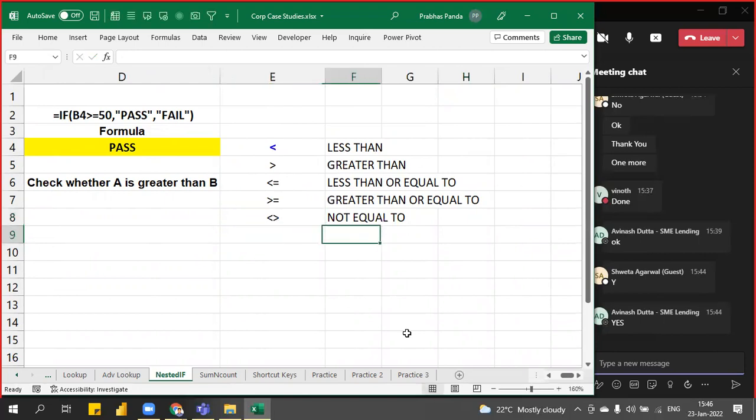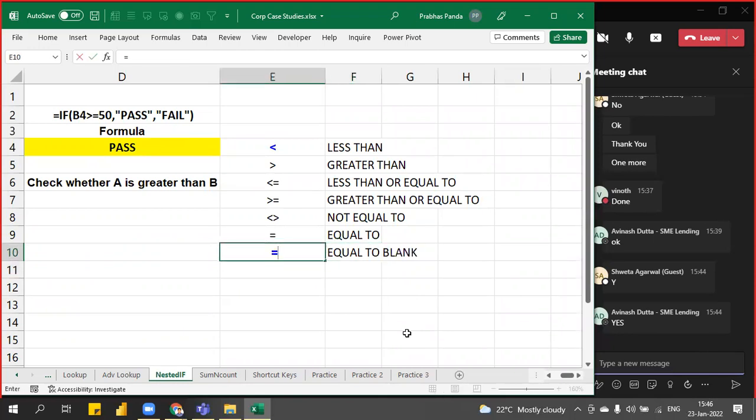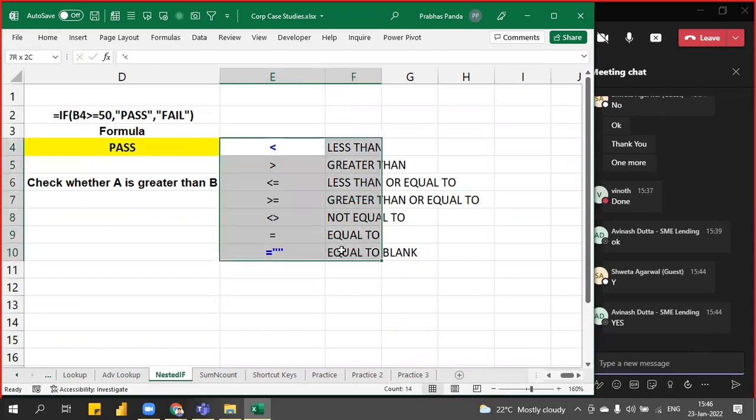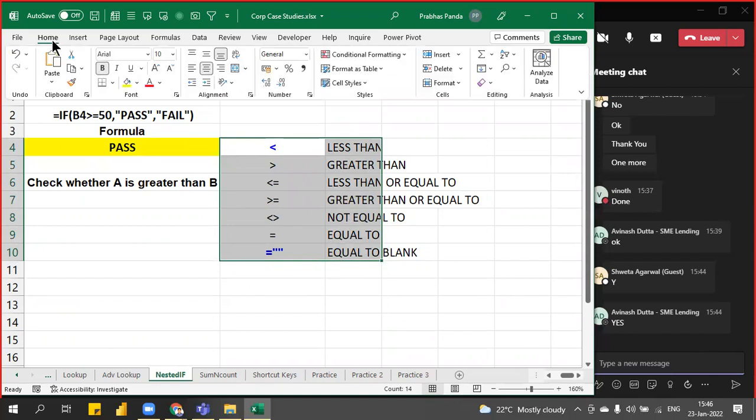If you want to check something called equal to, that you know very well. We go for equal to. What if I want to check something called equal to blank? So I have to go for equal to blank, two double inverted quotes. All right, so these are mostly the expressions or operators we use to make the condition specific over there. All right, clear?